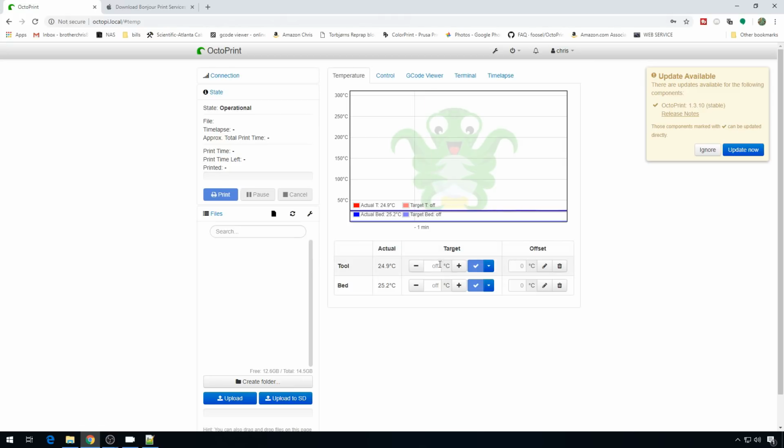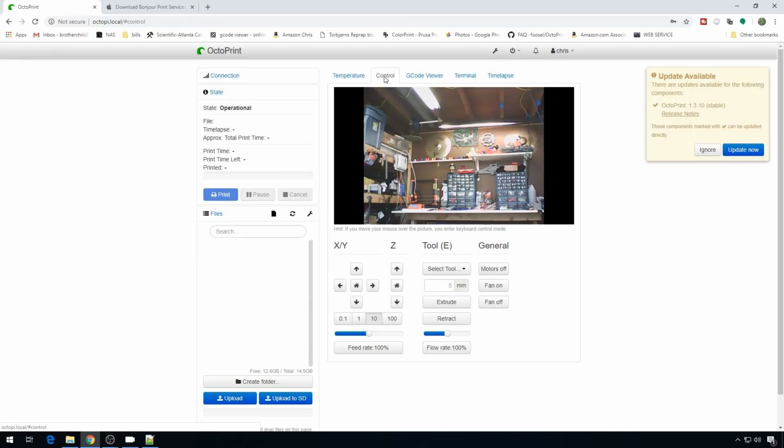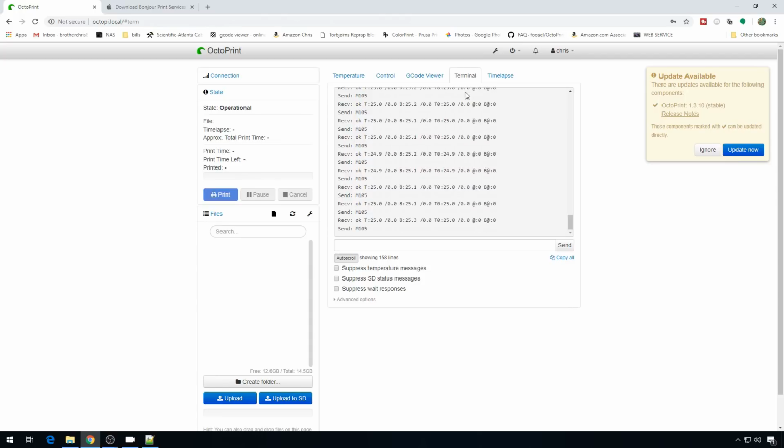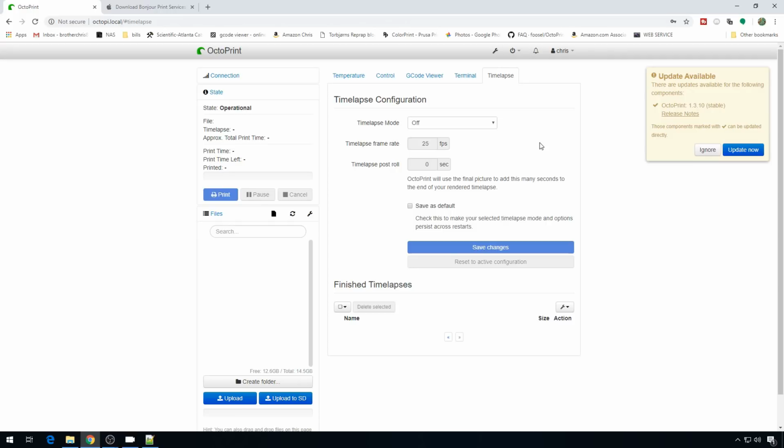So from the main screen, you can control your temperatures of your hot end and your bed. Again, we have control for the webcam feed, and we can move the printer around. You have the G-code viewer that will show you the G-code layer by layer if you'd like to see what you're getting ready to print. You have the terminal where you can interact with your printer with G-code commands manually or see the status. And the time-lapse configuration where you can configure time-lapse to take snapshots while you're printing.